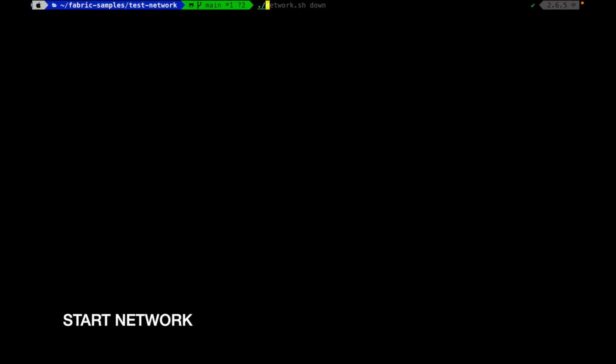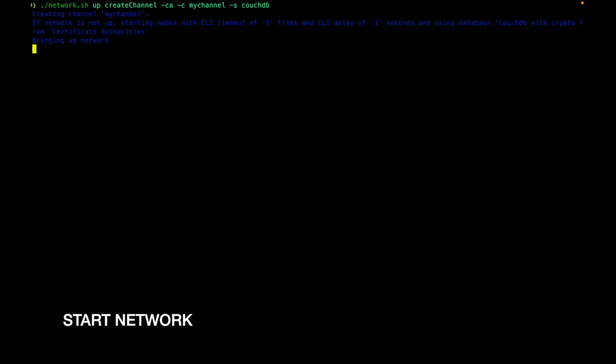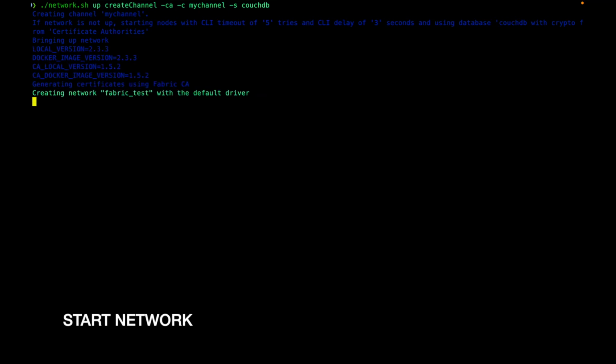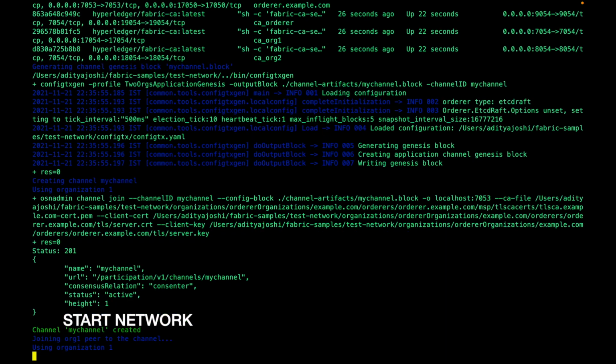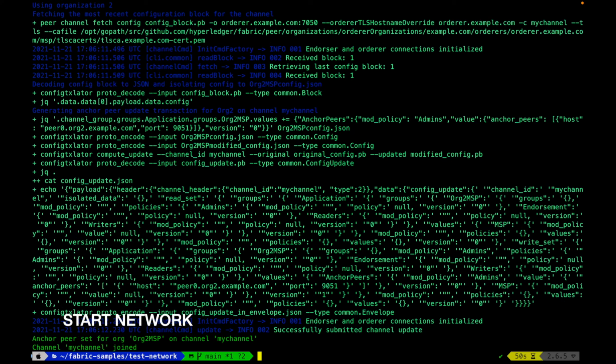Here I can run this command, network up, and if I just hit enter, this is going to create the two organizations with one peer each, and those peers are going to join the channel as well, which is mychannel in our case. Okay, so the network has been created, and the channel has also been created, which is mychannel, and the peers have joined the channel as well.